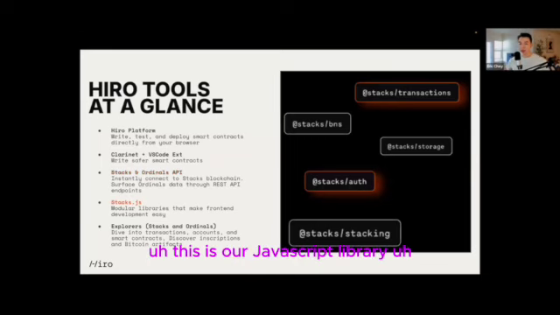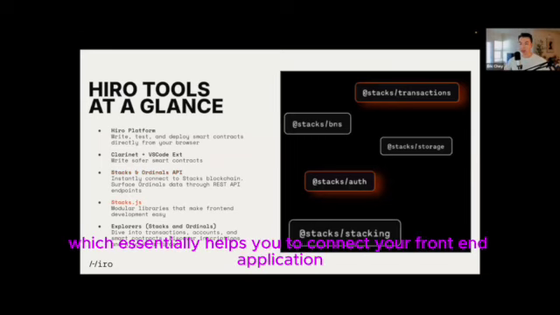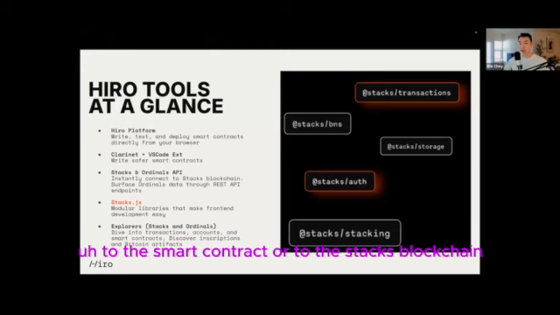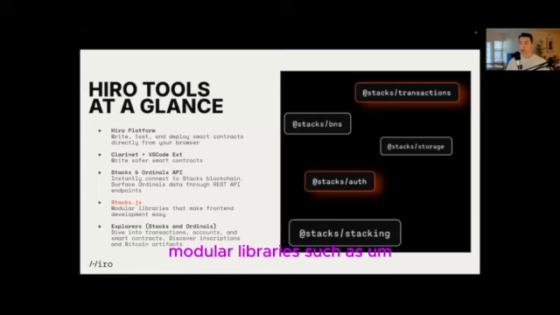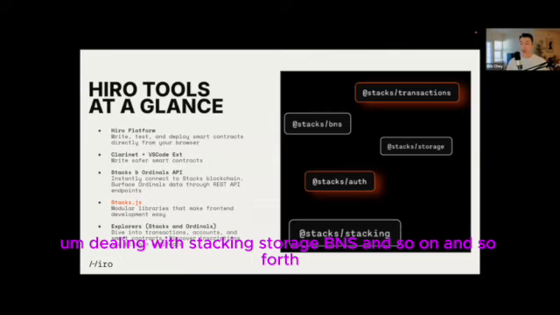Stacks.js, this is our JavaScript library, which essentially helps you to connect your front-end application to the smart contract or to the Stacks blockchain. So when it comes to connecting your wallet to your application or creating transactions or deploying contracts or even creating a wallet itself, all of that is done through our Stacks.js libraries. So Stacks.js itself is a monorepo. It's broken up into a few different modular libraries, such as handling transactions, dealing with authentication, dealing with stacking, storage, BNS, and so on and so forth.